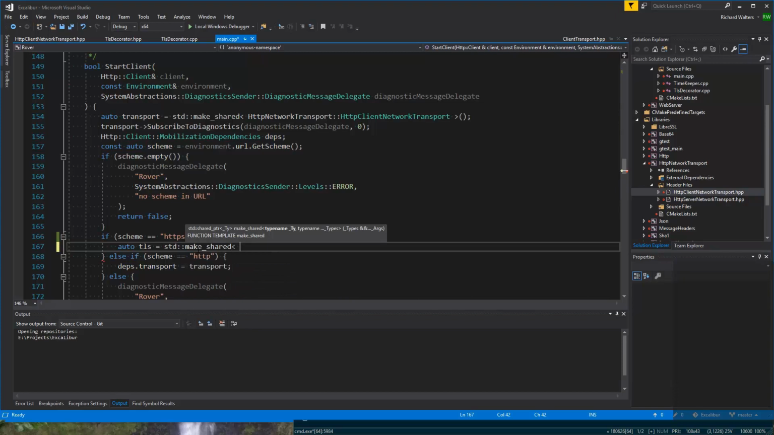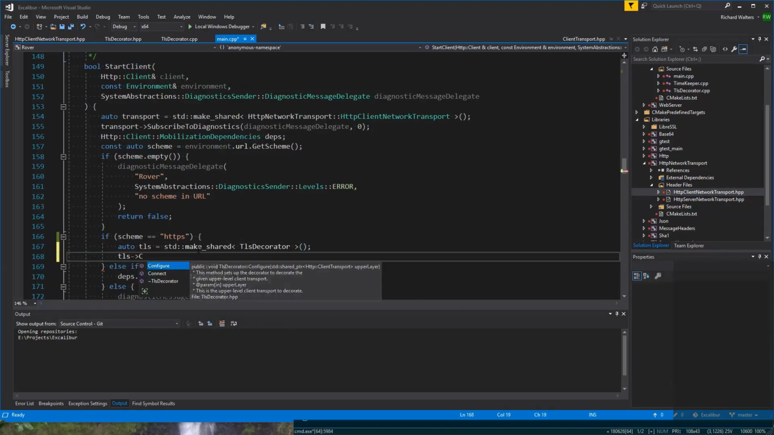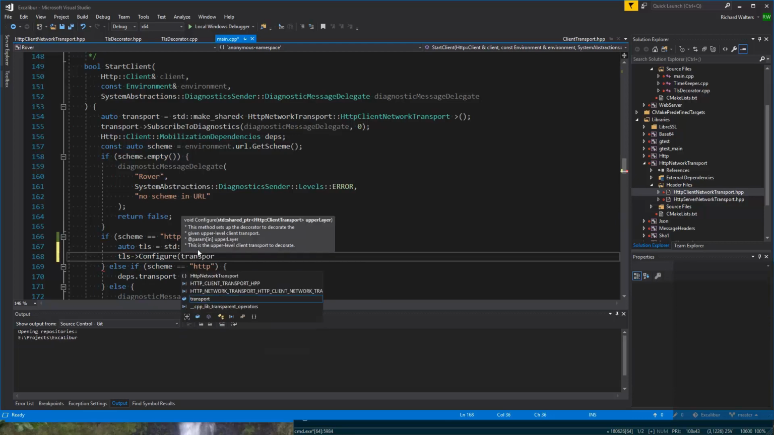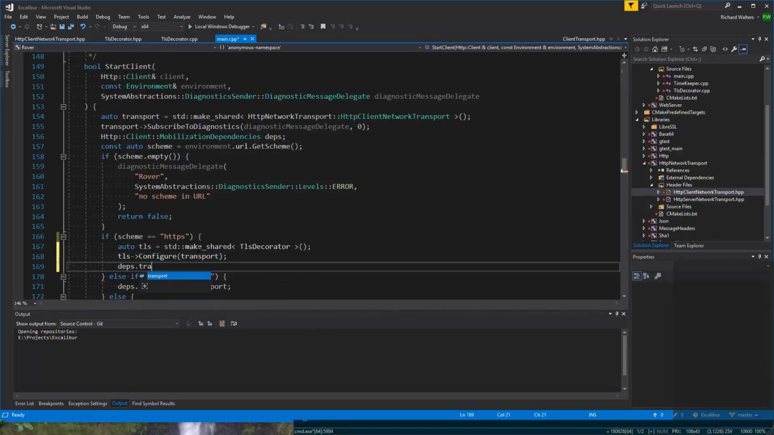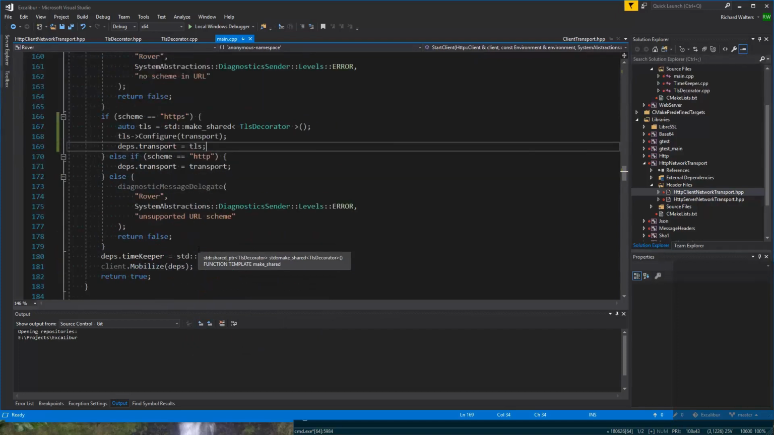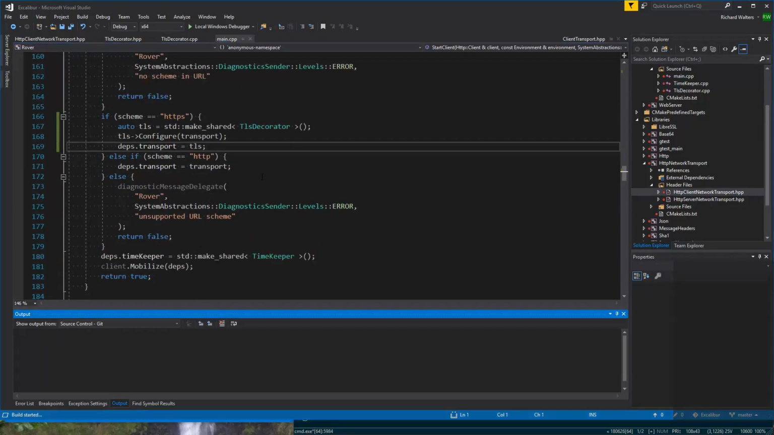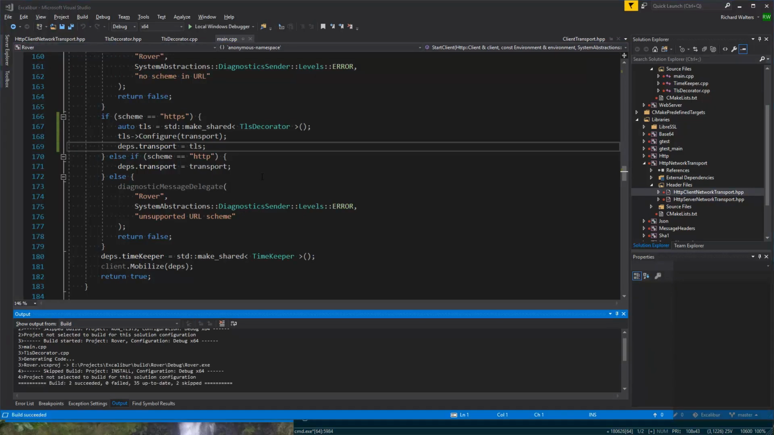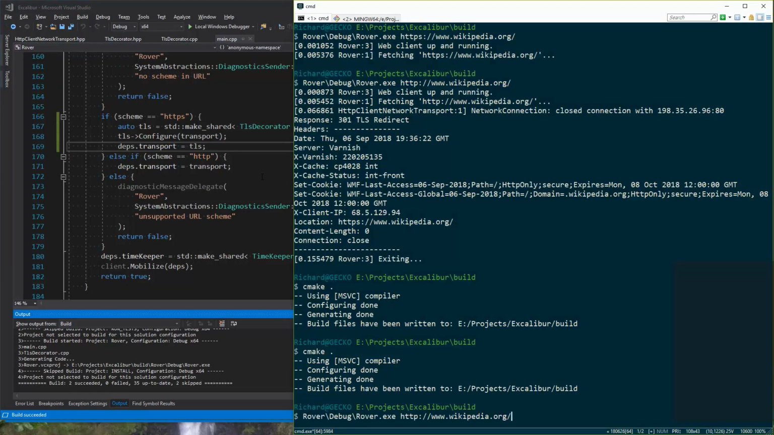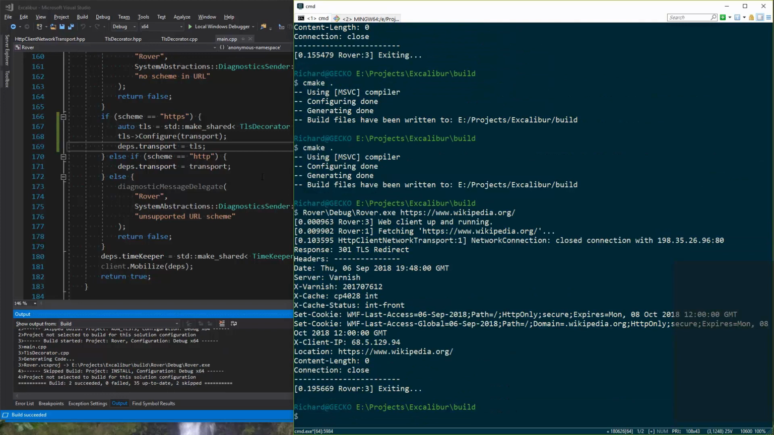Make shared TLS decorator, and then TLS configure transport, and then deps.transport is TLS. Okay, so this will end up just doing nothing but go straight to HTTP. So when I tell it to go to that, it'll still go to the non-secure site. So that worked. Now we got to change it.